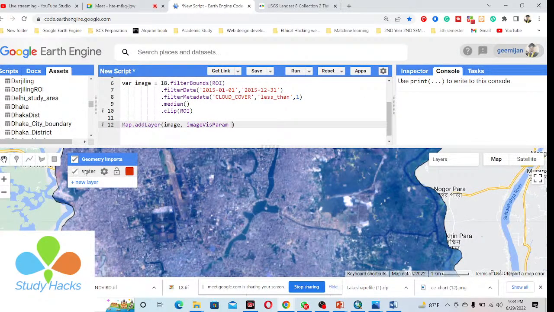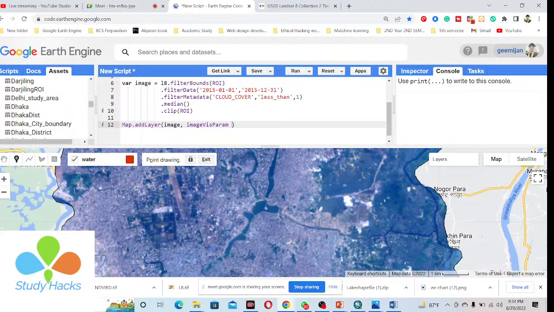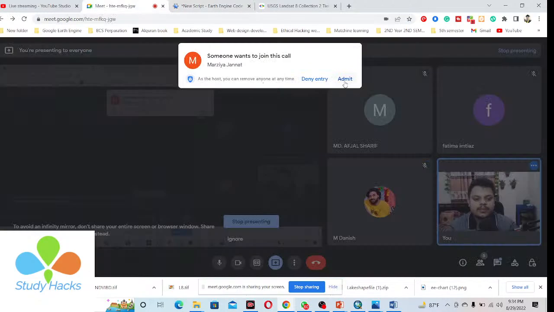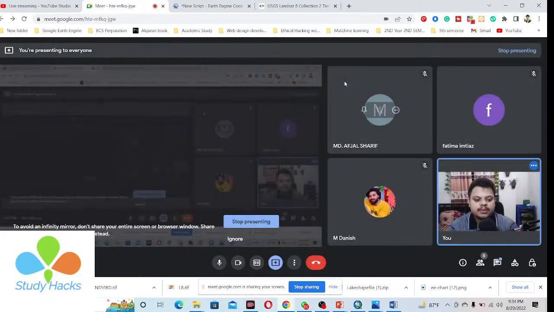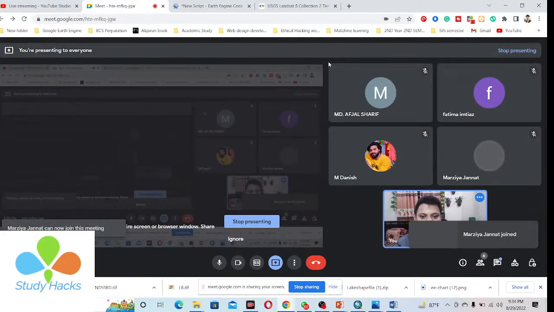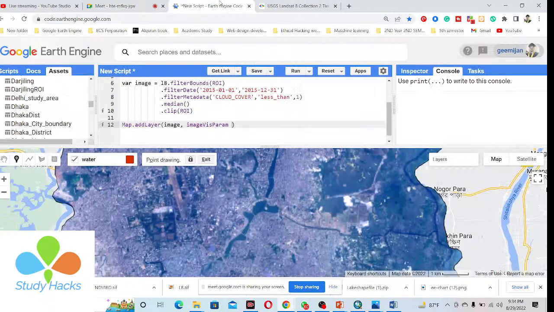Okay, I click OK, and then you can see water. First of all I select the water. When I select the water, you can see it looks bold black. Then I take the training points from here. So now you can see I just take the training points for the water body from this satellite image.